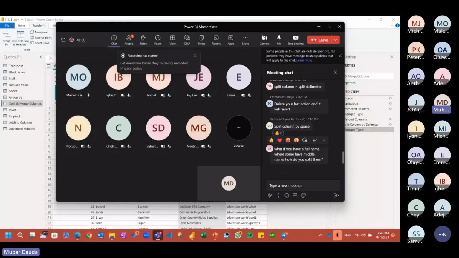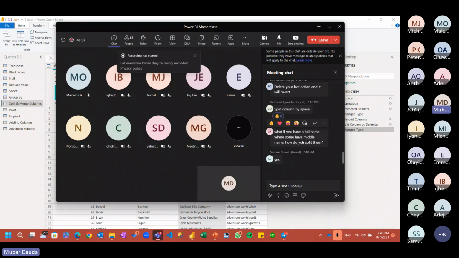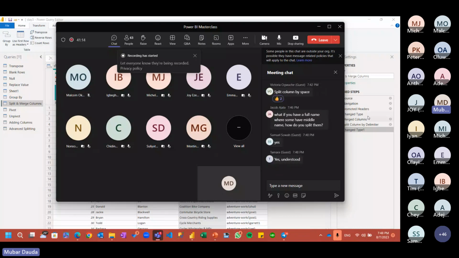Okay, what if you have a full name where some have a middle name and how do you split them? I just explained the different methods of how you can split. You can split by left, right, and each occurrence. There is also what we call custom, so we come to advanced splitting. The question you have here, we have what we call advanced splitting, so I will be showing you there. So yeah, that's for merging column and adding column.